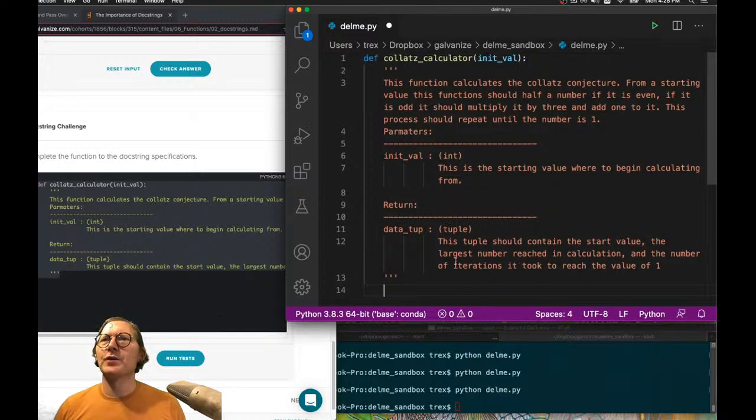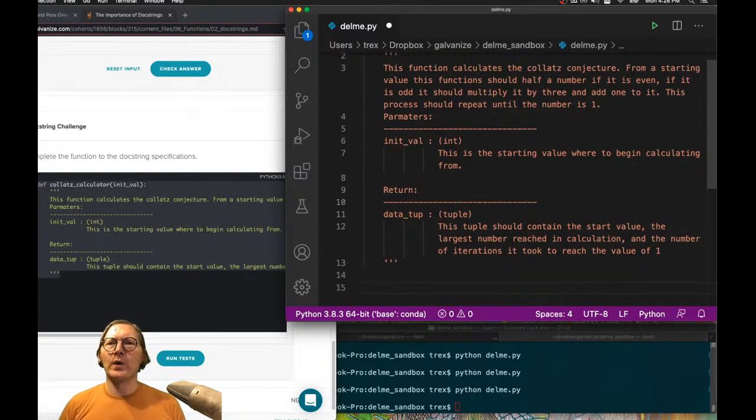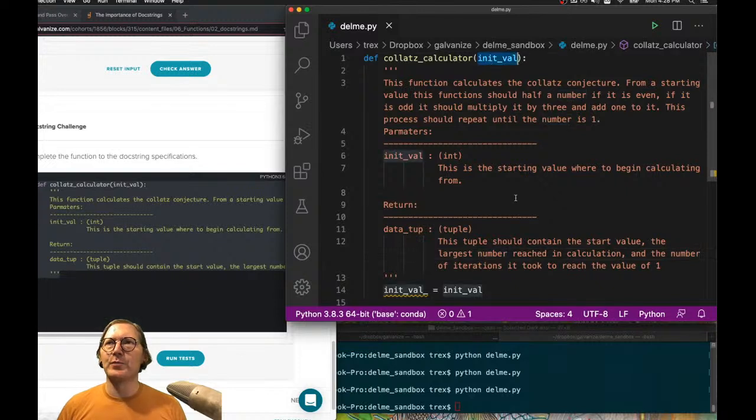All right. So that kind of tells you something of what we need, right? So we have the initial value, and what we're going to do from a starting value, this function should halve a number if it is even. Okay. So what I'm going to do is just make a copy of the initial value. So this is init val, and I'll just do underscore, and that'll just get the initial val. So that way we're not modifying the parameter.